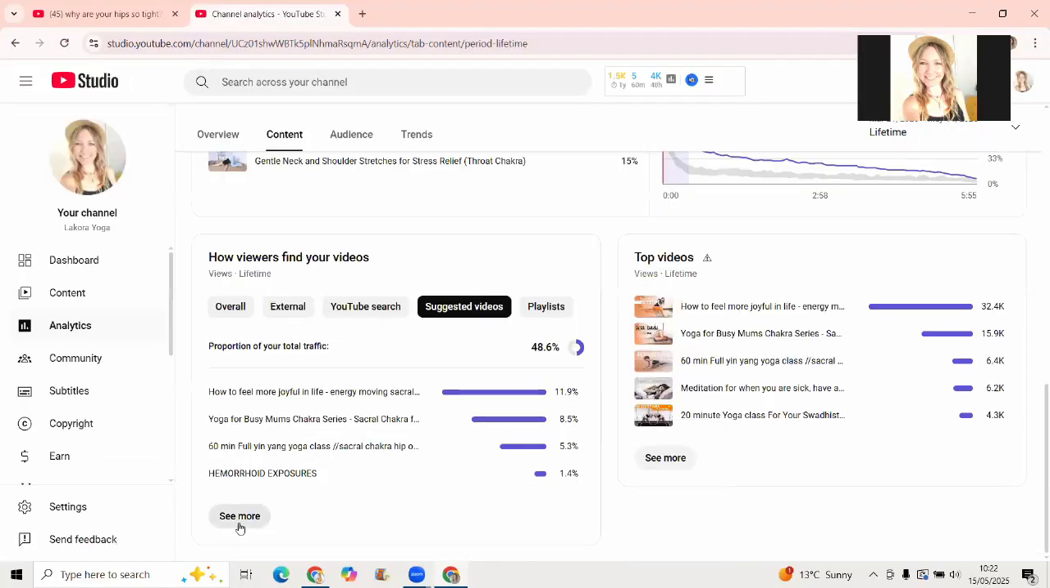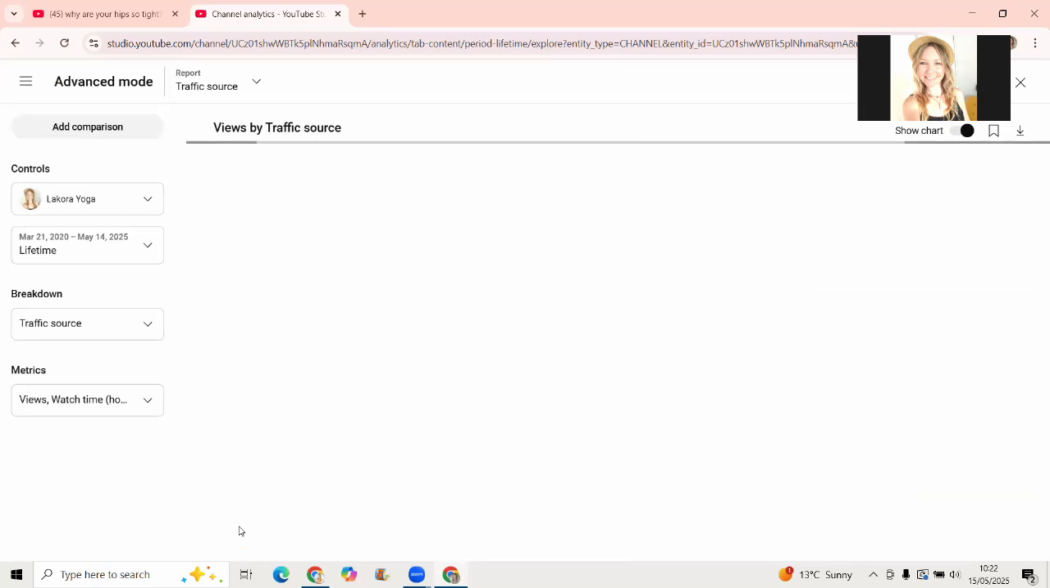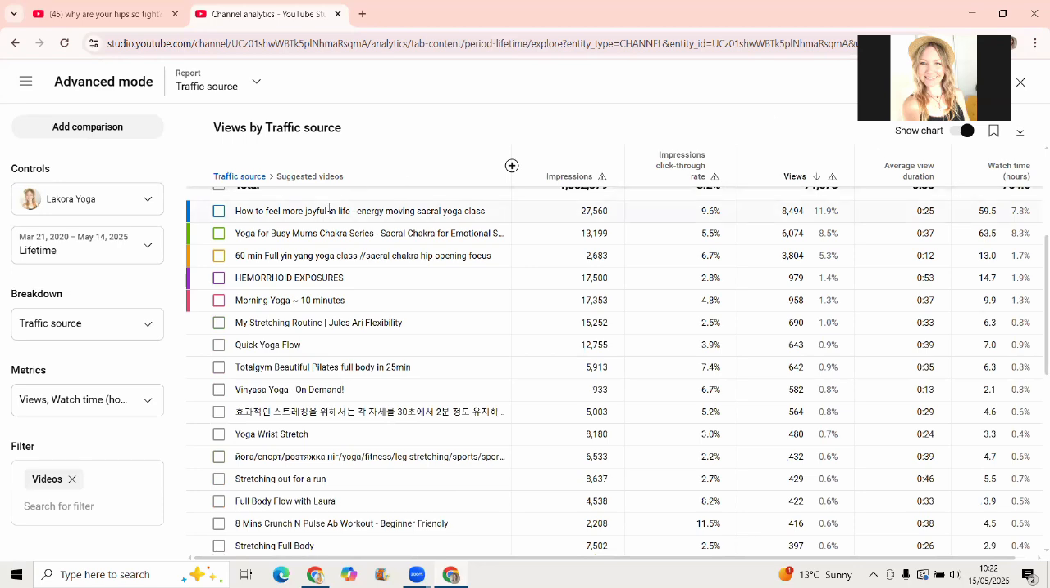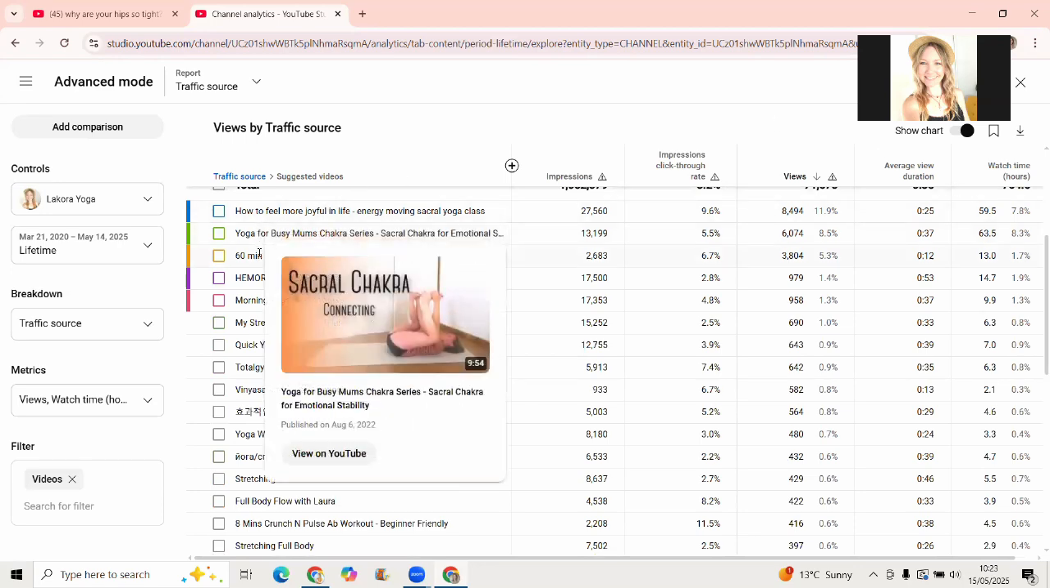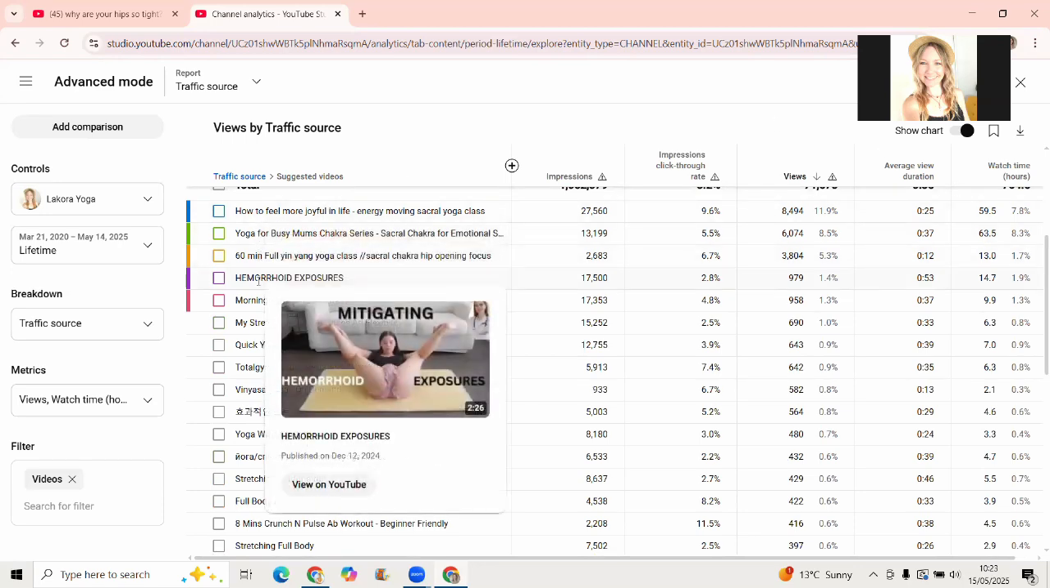Let's look at the next one, which is suggested videos. Click see more. Now, some of these, especially if you're a yoga teacher, can be a little bit dodgy, so just be aware of that. But we're just looking to see if anything is relevant, right? So if it's recommended from you, that's fine. But stuff like this you just want to ignore, because obviously that's not the kind of content you are probably making.